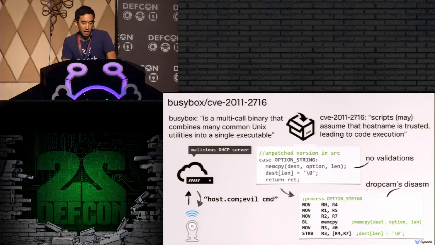But we checked out the vulnerable source code and compared it to the disassembly from DropCam, and it definitely matches. So we weren't able to trigger this bug right now because DropCam isn't using the hostname in a way that would trigger this, but it could come back to bite them later.